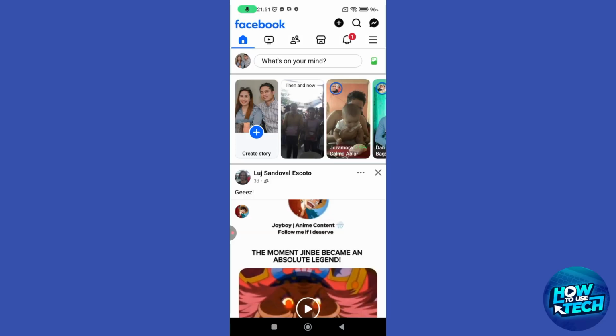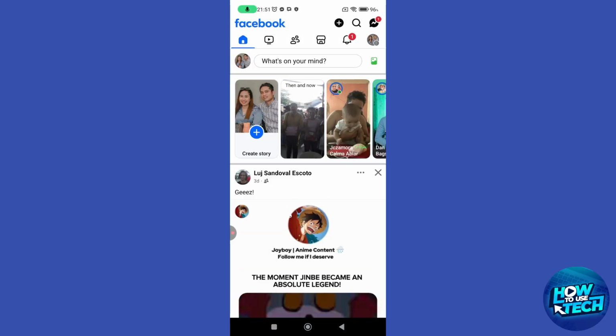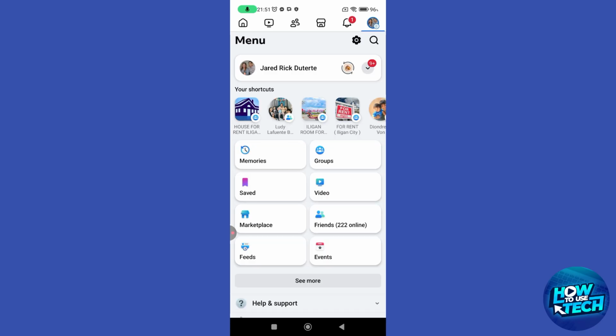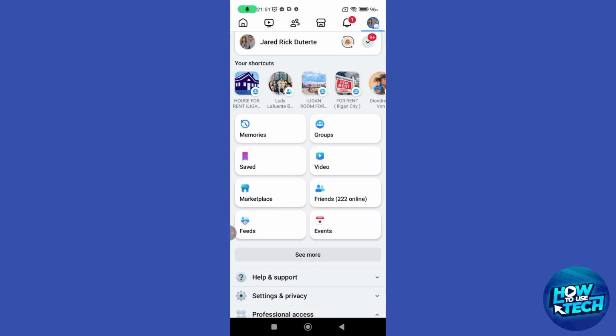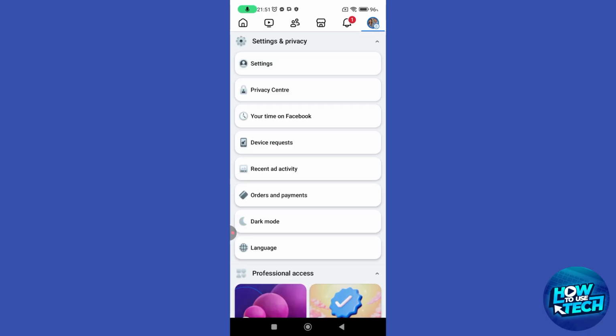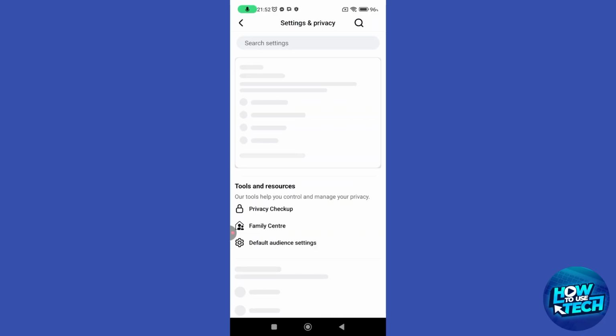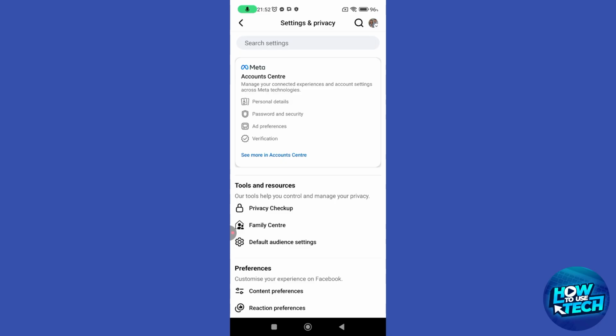To change your Facebook password, start by opening the Facebook app on your device. Tap the three horizontal lines in the bottom right corner to access the menu. Scroll down and select Settings and Privacy. Then tap Settings. Next, go to Account Center and select Password and Security.